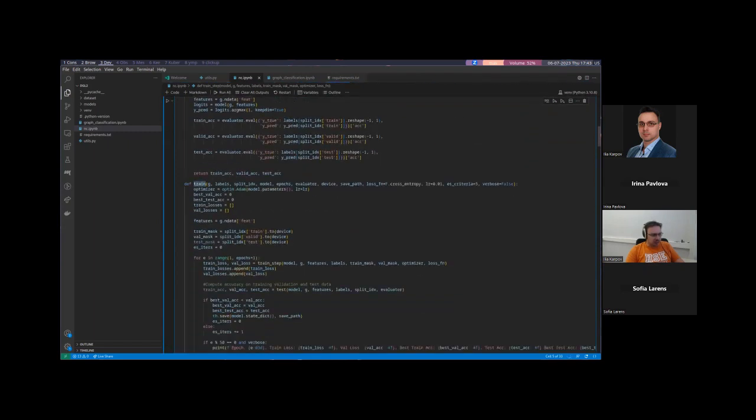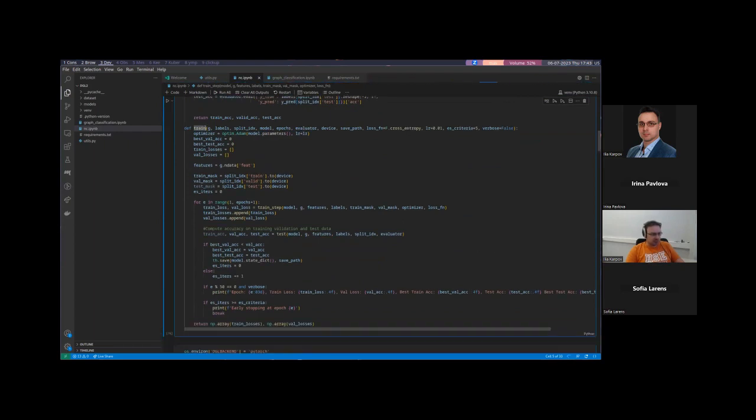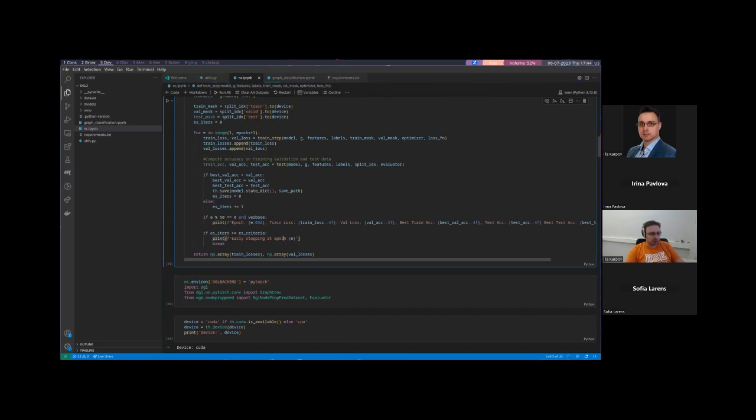The entire training step just combines all this information to each other. We're defining the Adam optimizer here, the initial values for accuracy, and just iterating through epochs with printing information for each 50 iterations within one epoch. And if we are not seeing the improvement, then we're having early stopping.